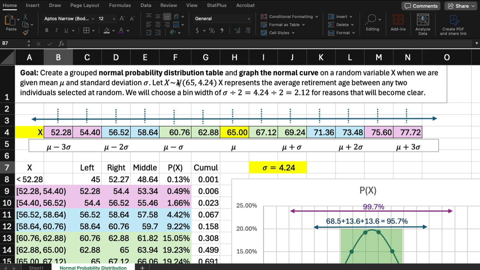Just to make it a little more meaningful to everyone, x represents the average retirement age between any two individuals who have already retired. So we choose two retirees and we ask them, at what age did you retire? And that could be a whole number, by the way, so that could be discrete. They're going to tell us what age they retired at. But then we're going to calculate the mean, the average of that. So that's no longer discrete, that is continuous. So X is the average retirement age between any two individuals selected at random.